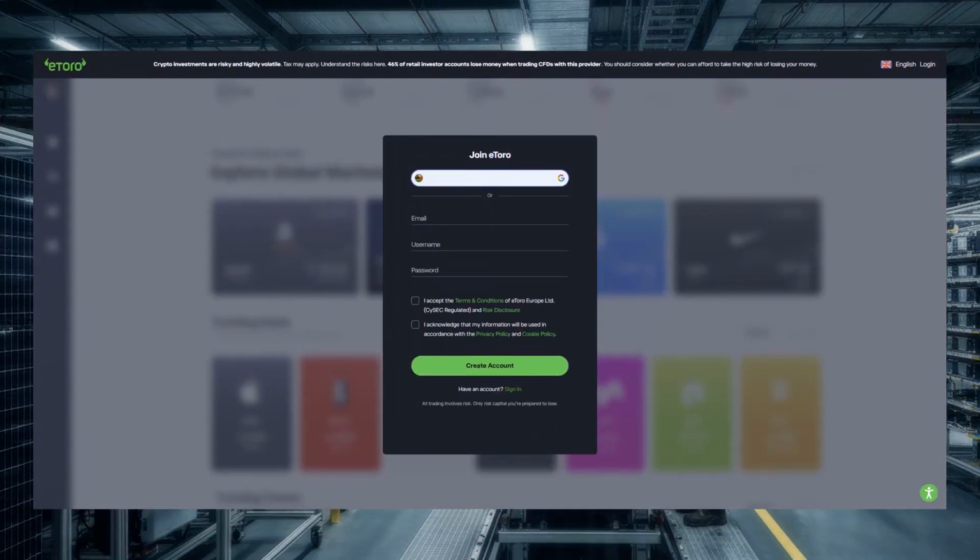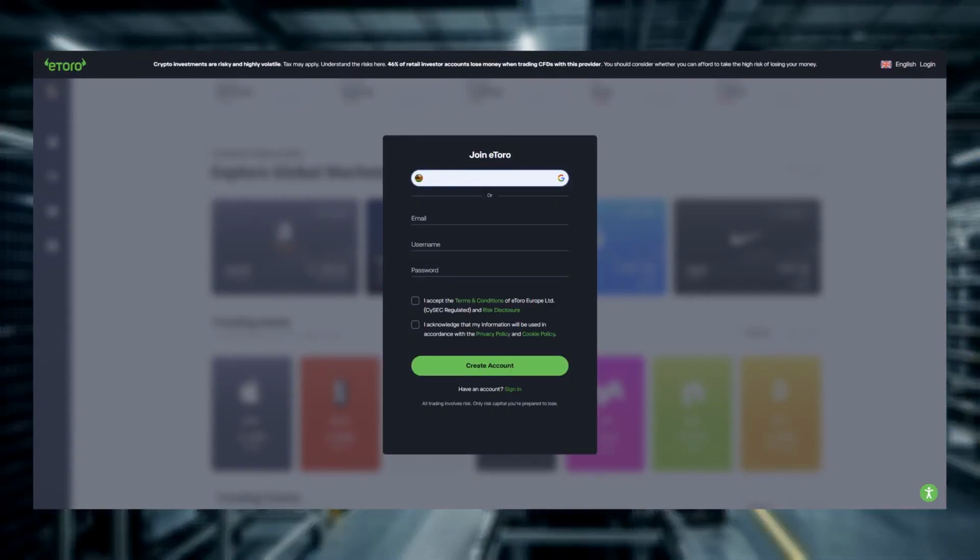To buy ALIS, you need a broker account. I use eToro as an example to demonstrate the steps. After registering, you will need to verify your account, usually by uploading an ID, and add funds before buying.